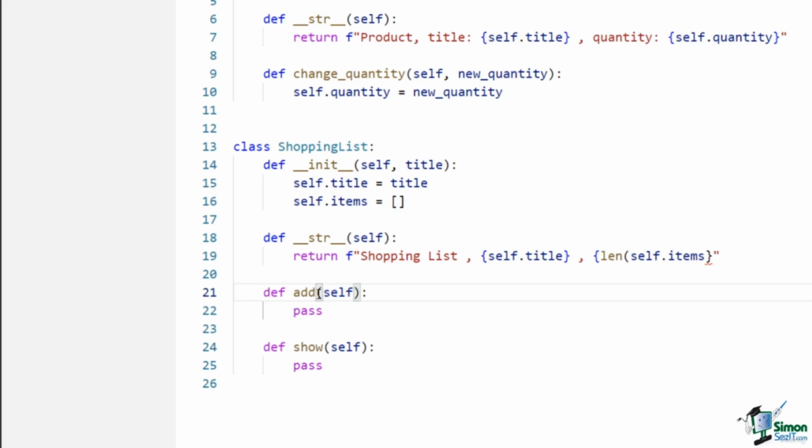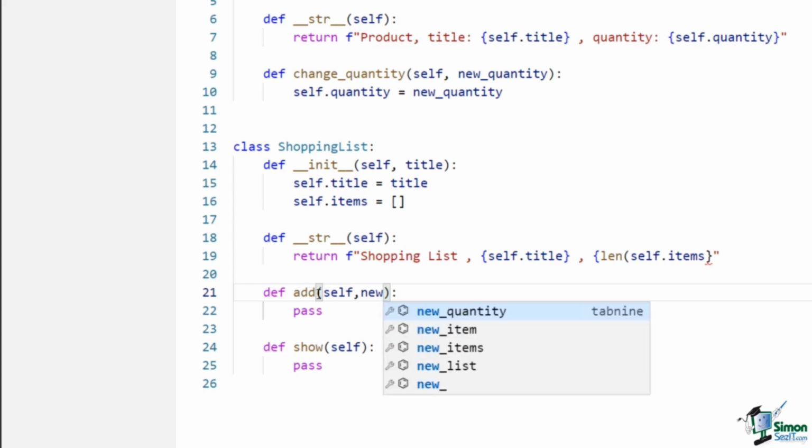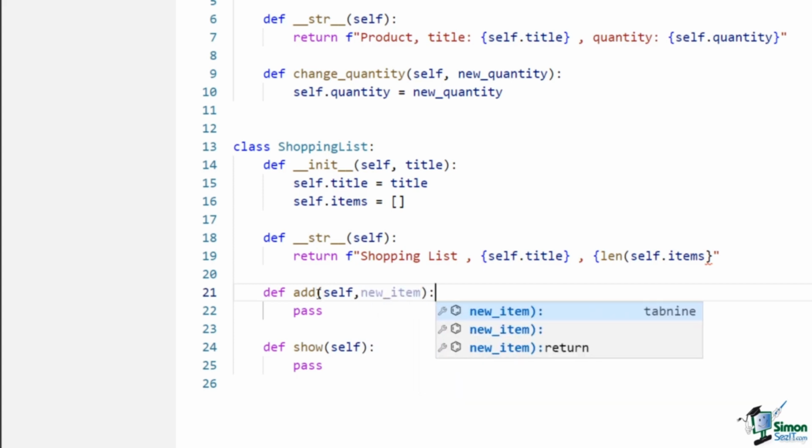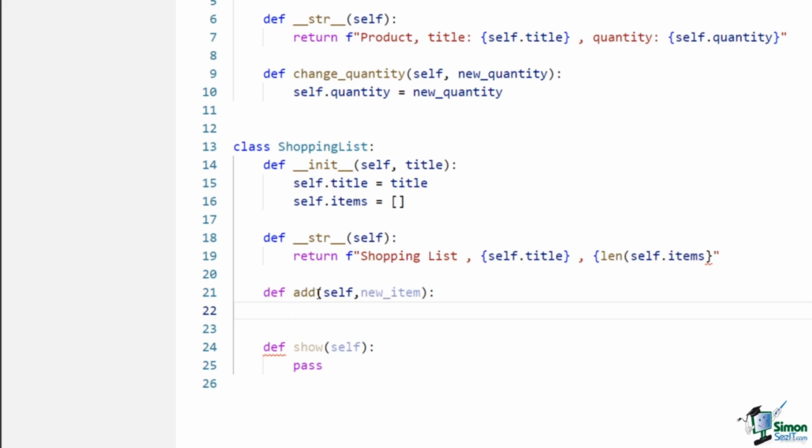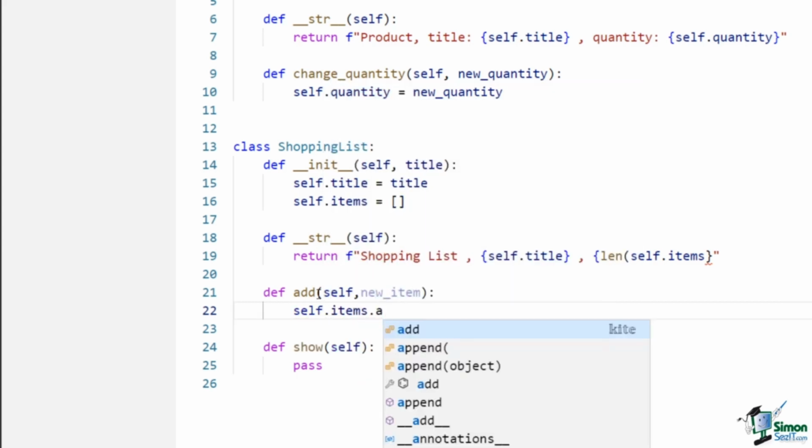The add method takes self and a new item that we want to add to the shopping list as parameters. So here I add a new parameter named new_item. And inside the method I have to add new_item to self.items. And because self.items is a list, I can use the append method to add new_item to self.items. So here I say self.items.append(new_item).